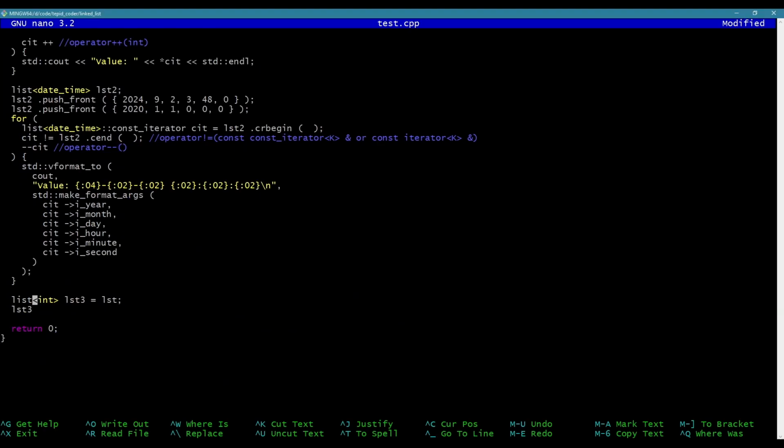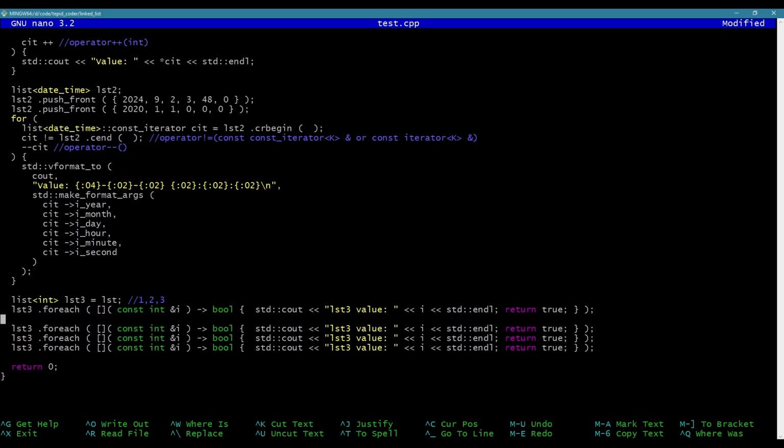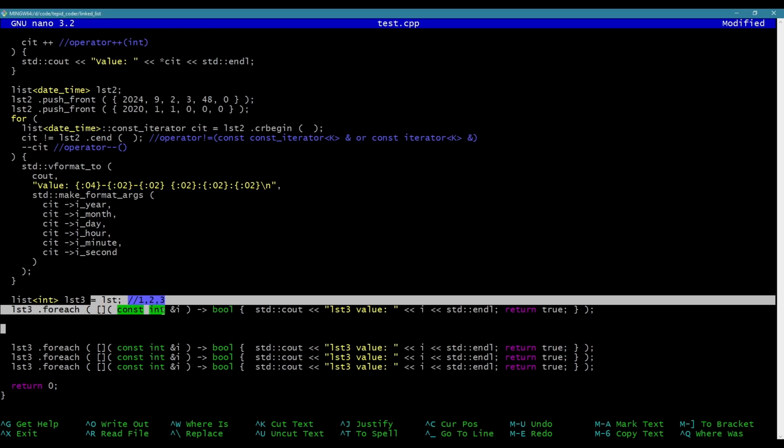So I'm going to say this equals list, so it equals 1, 2, 3. Okay, I'm going to do list for each. I'm going to say takes a const int reference, call it I, returns bool. Okay, and then I'm going to say return true, so it goes through every element in the list. Standard cout line. And we're going to do something like list3 value I. Okay, I'm gonna need a bunch of those. So that's with the copy constructor.